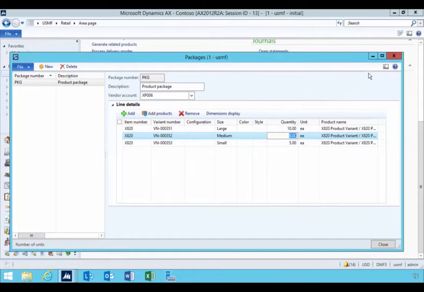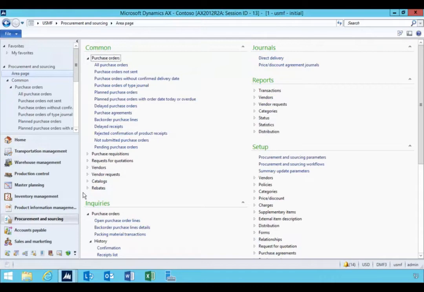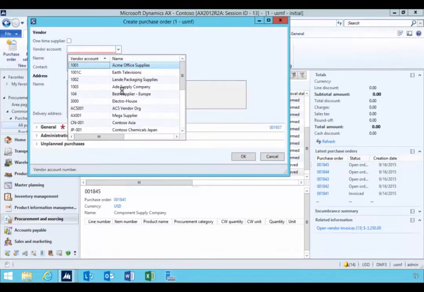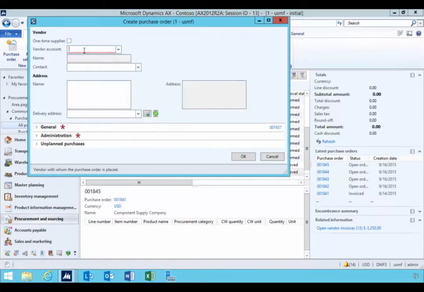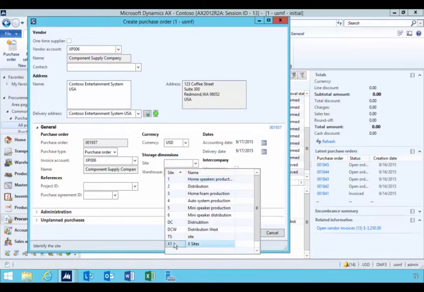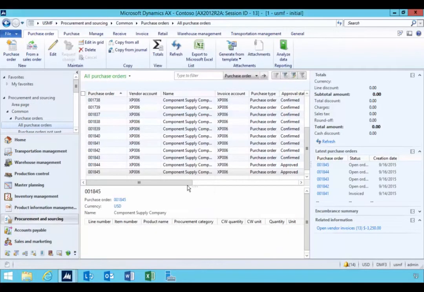So once the package is created, if we go over to procurement and sourcing, I can go and create a new purchase order for this supplier. So I can pick up that supplier that we specified. I'm going to put my site and warehouse in.